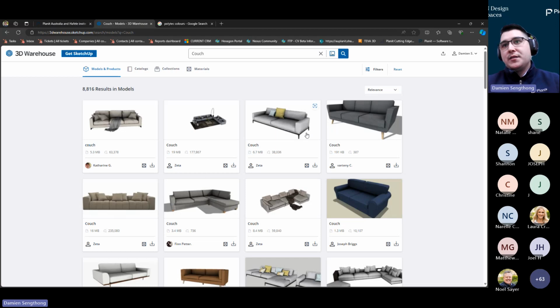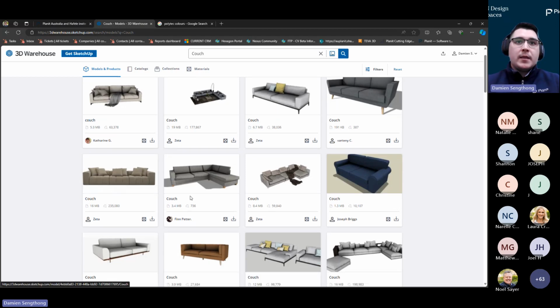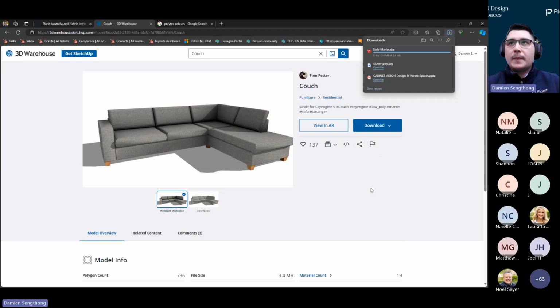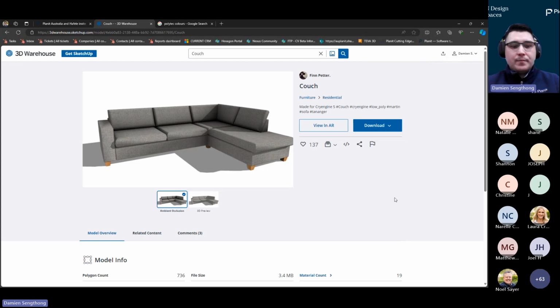So just looking at our different couch models here, I can see this one only has a count of 736. The model looks fairly good, so I'm going to select this one. Now, when you're inside the model in 3D Warehouse, you do want to download it. So I am going to download it as a SketchUp file. So that's been added to my download folder.